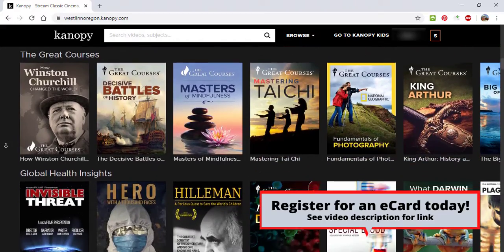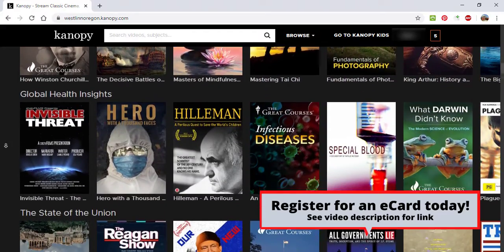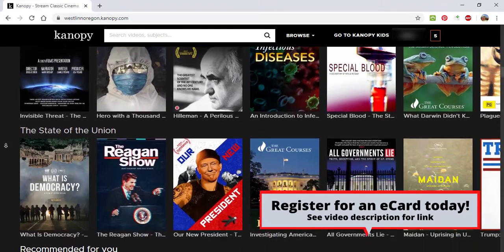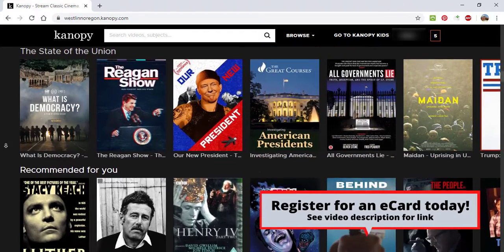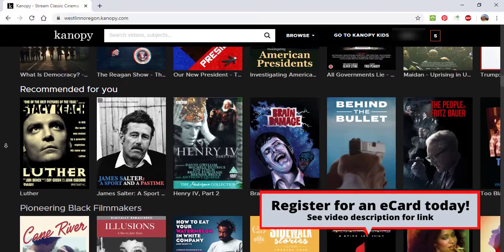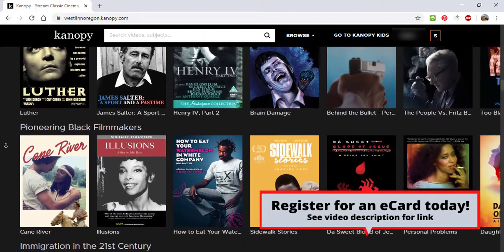West Linn LINCC cardholders have access to 5 Play credits per month per library card. Kanopy is also available for download on Android and iOS mobile devices and TV apps.